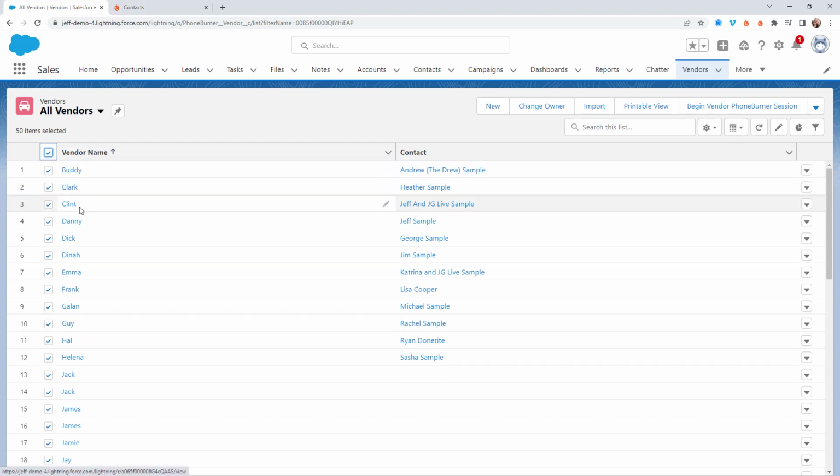So here you can see this is the record and it's related to a contact. In this particular case, I've got this object called vendors. So I might have vendors that are linked to contacts in my Salesforce contacts object. And so I look up my vendors and I want to call the contacts associated with those vendors. So that's the example that we're doing here.